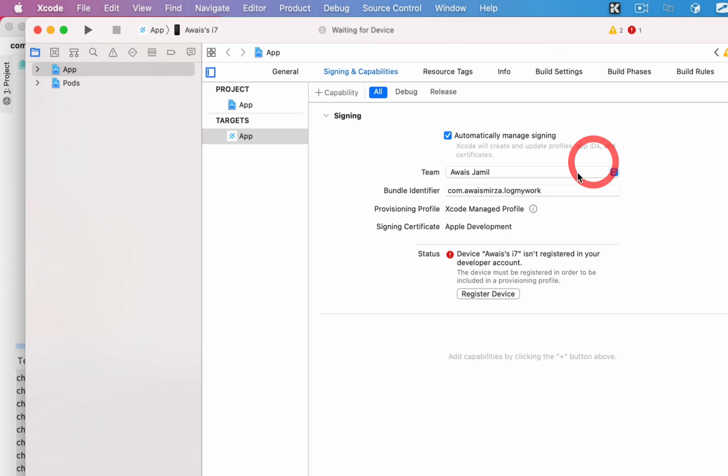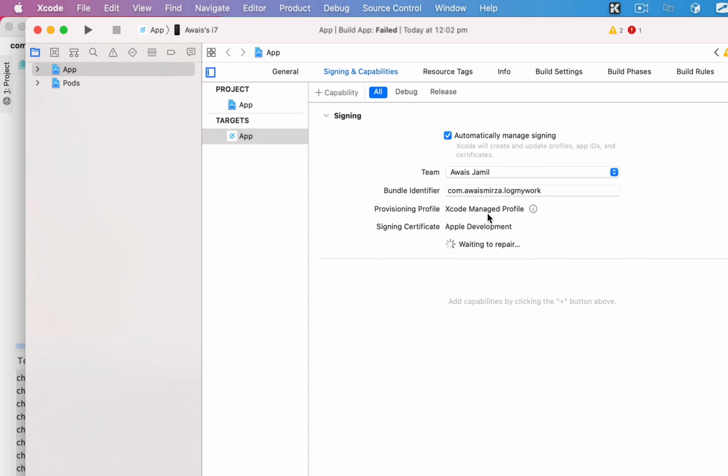Then I will make sure that this option, automatically manage signing, is checked in. So once this is checked in, then I can click on register device. It will register my iPhone i7 to the Apple developer account as well. Now once this is all set up, you have two options that I want to show you: debug and release.